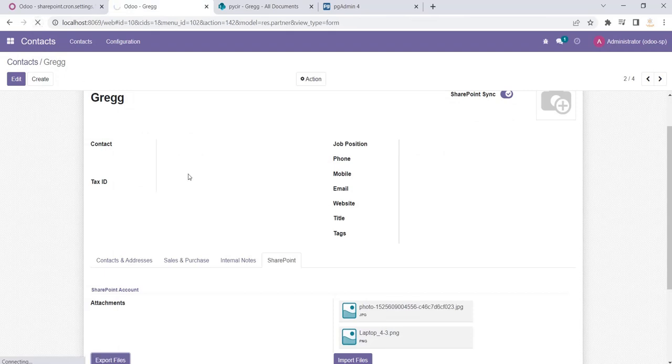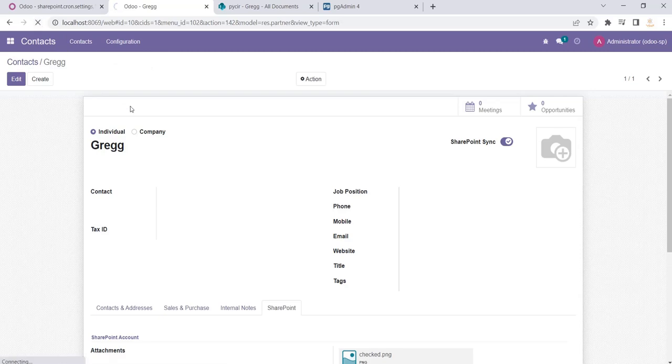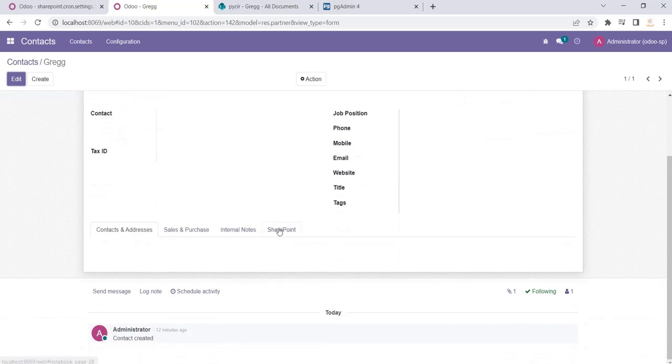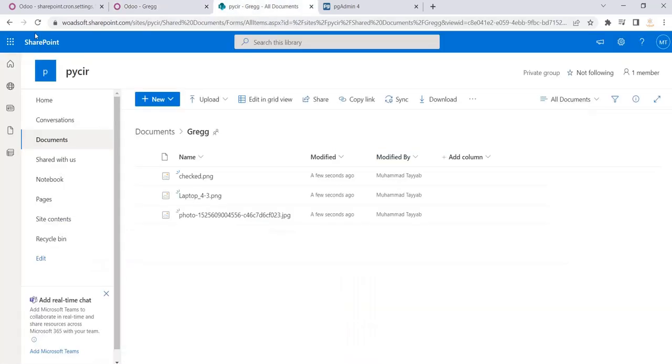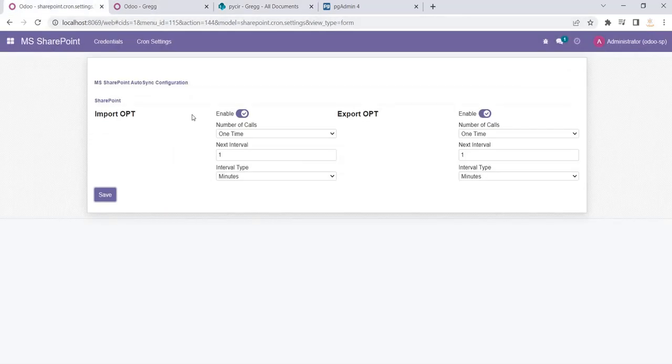We can just refresh this one. After the refresh, in the SharePoint tab, as you can see, we have the 3 files. We can also check from here. As you can see, all of these files that we added were exported successfully to the SharePoint. So both options are working correctly, as we used both operations at the same time.